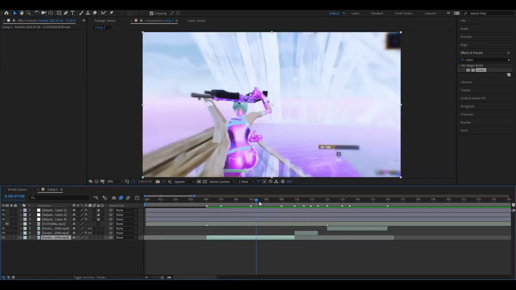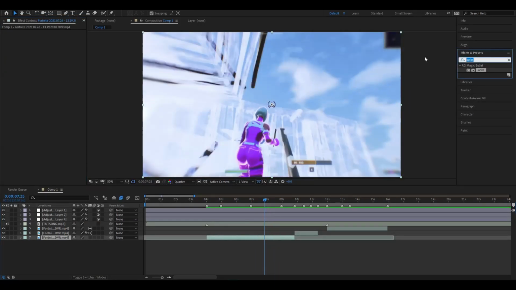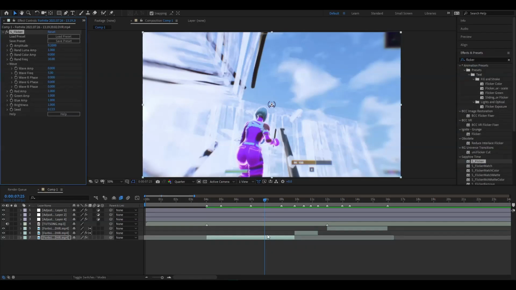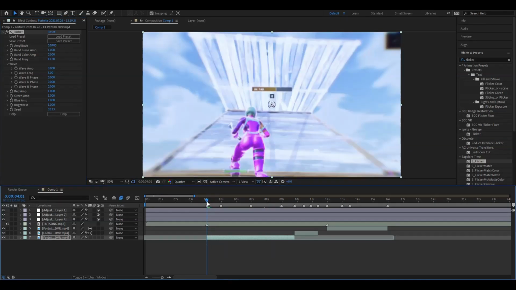I like the start of the clip over here, but the song, I feel like it would look really good with some S_Flicker. I'm going to add this onto the clip. I'm going to increase the frequency but decrease the amplitude a little bit, just to create this sort of ambience.